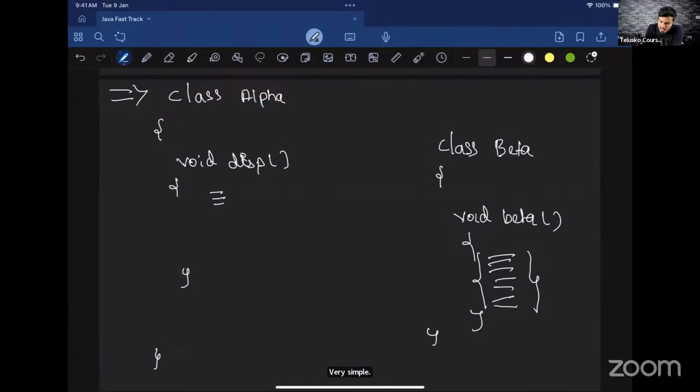Somewhere in between here, I need whatever logic is present inside this method. Whatever code has been written here, I want to use it here. Okay. What is the big deal inside this? You can invoke this method. To invoke this method, since it is a non-static method, first you have to create the object of beta.